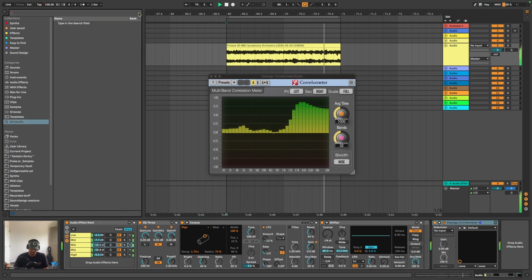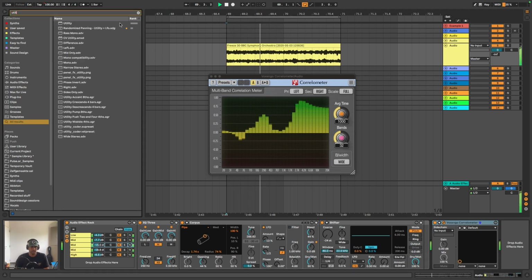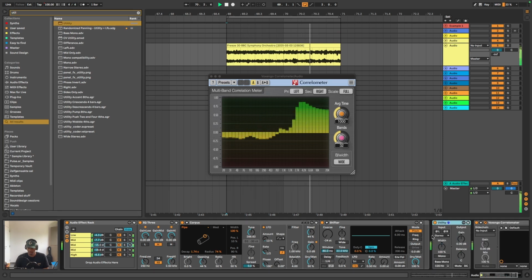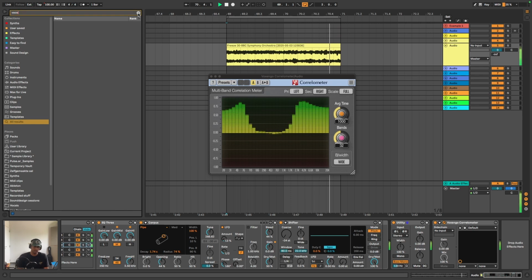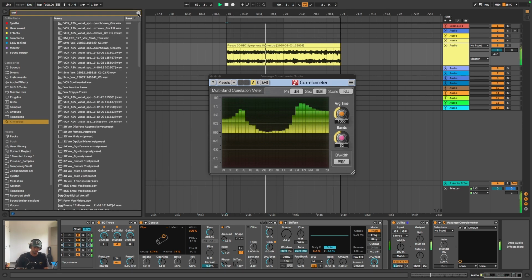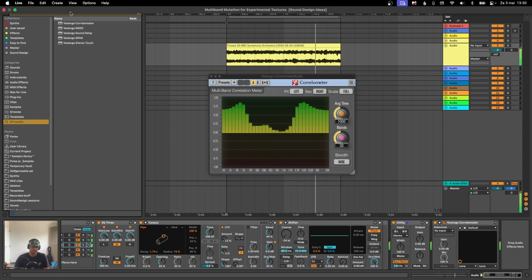I'm gonna counteract it with the utility and just put on the bass mono. It makes it a little bit more in phase, even more with Voxengo MSED.